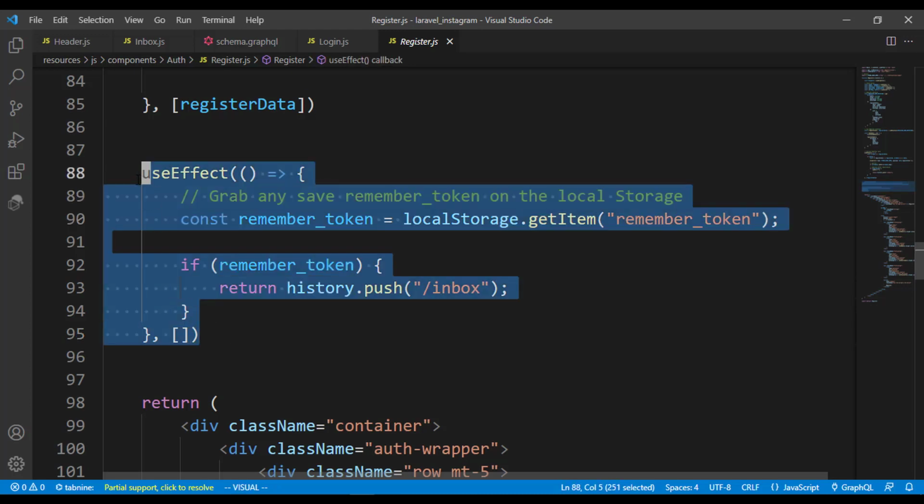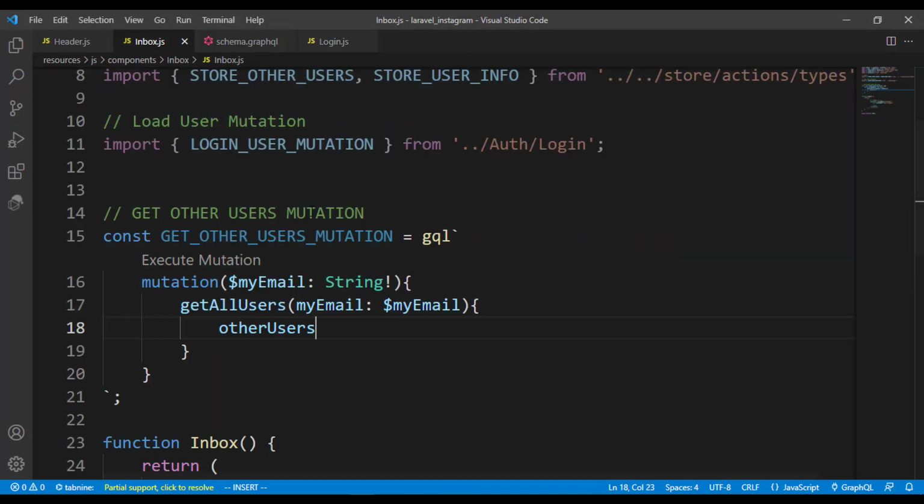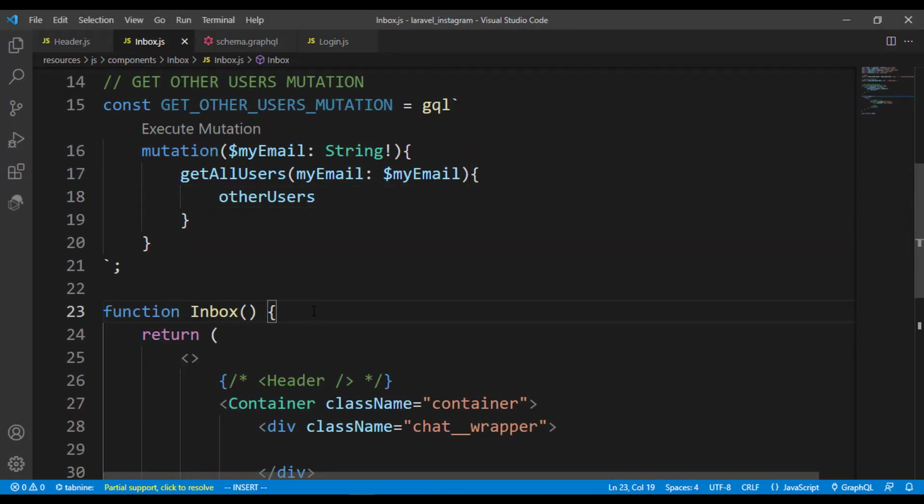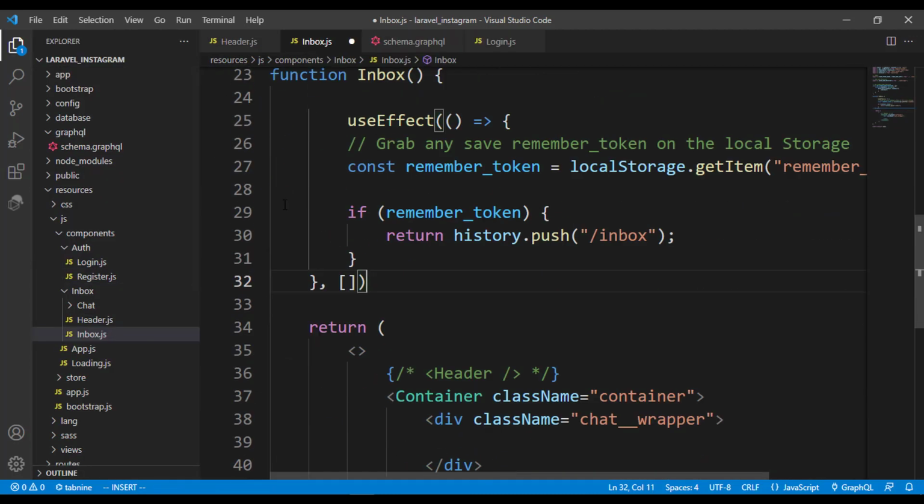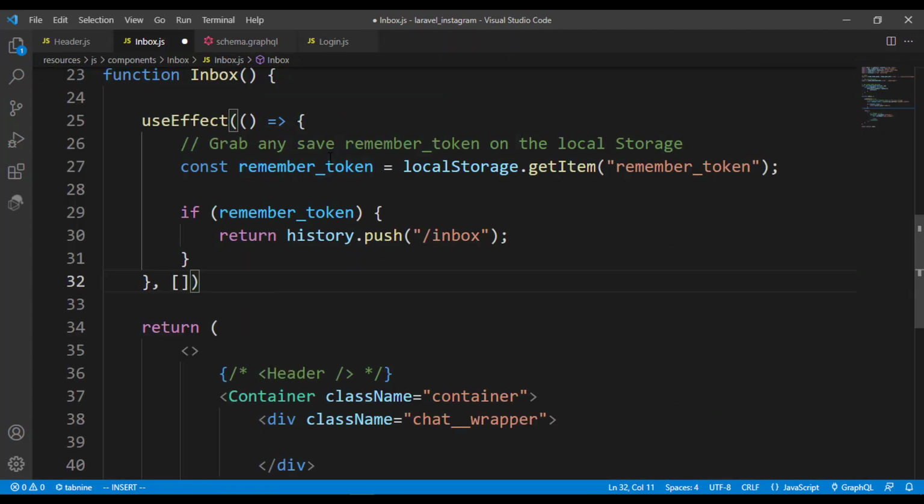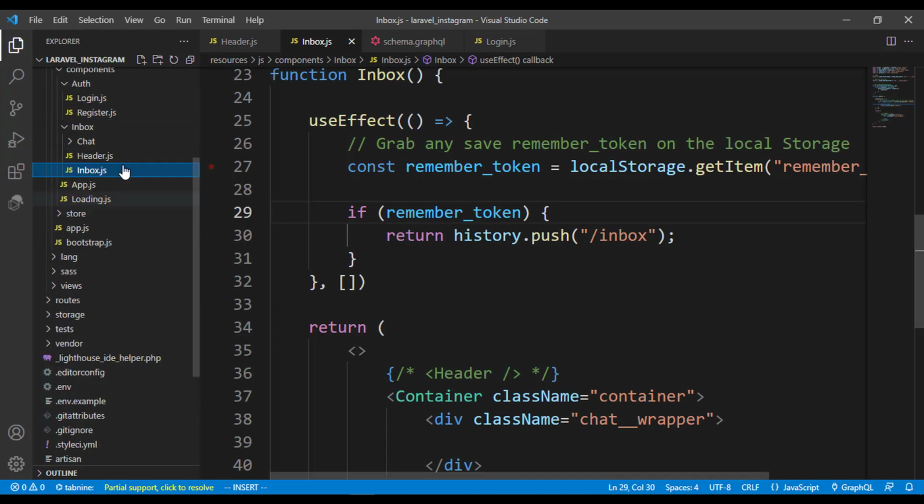So we can just go ahead and grab all these codes here and come over to the inbox. So let me close this, come over to the inbox and paste that. Let me close that pane. We are just simply saying that if a user doesn't have a remember token, we don't want that user in the inbox. So let's just go ahead and try to check it in our browser. And before we check it in our browser, we have to connect that route.